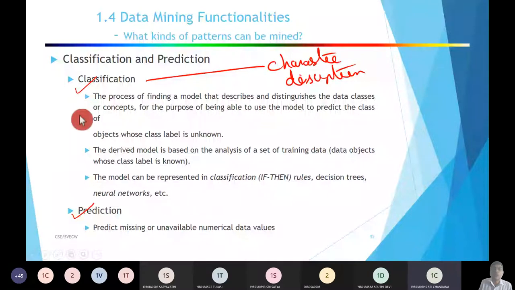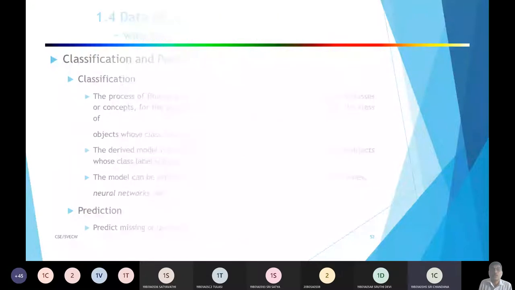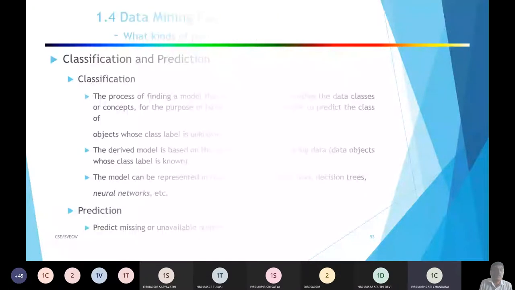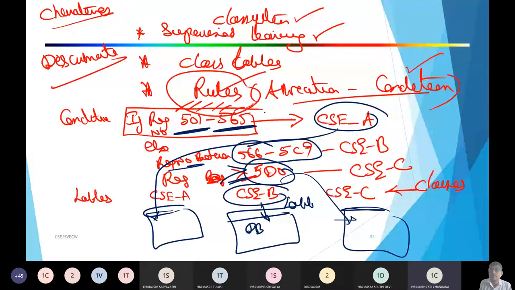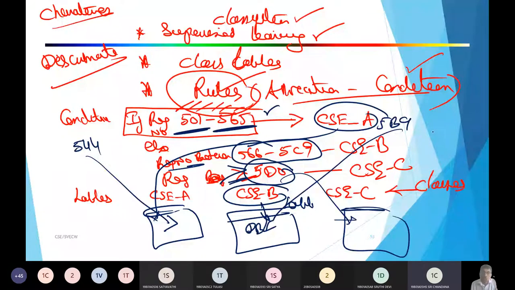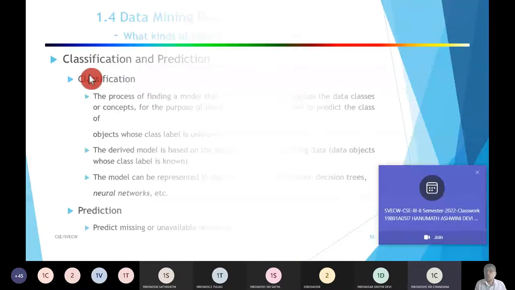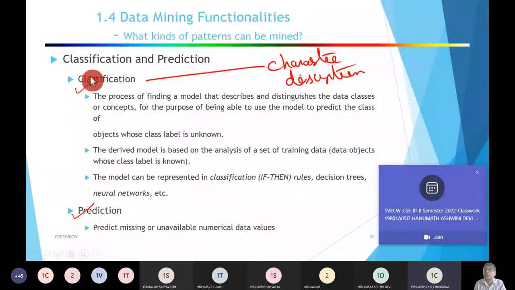If new content comes, obviously I am going to put some rules, 501 to 565. So assume 544 came, obviously moving her to the first segment. Assume that 5B9 comes, then moving her into the second basket or second database. Similarly, if 5E0 comes, obviously we are moving into the third database, CSCC. So if a new item comes, to which rule it fits, obviously we are moving it there. How we do it is via characterization or via discrimination. So this is what we are going to assume.